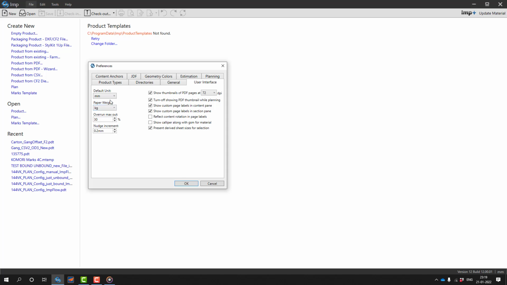Note: IMP allows you to enter values in any unit irrespective of the default working unit. Number entered without unit, IMP will consider in default unit set here. In this case, millimeter. However, when unit is entered with suffix, cm or inch, it will convert the value to default unit. Paper weight. You can set the default paper weight as kilogram or pounds.